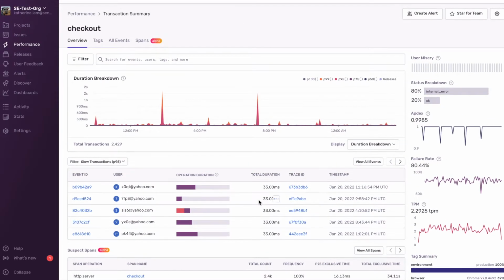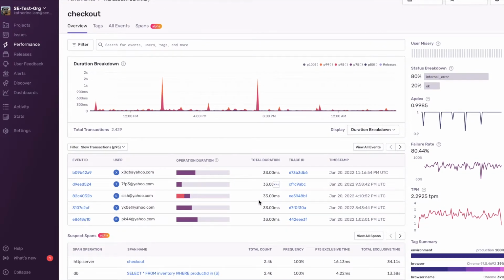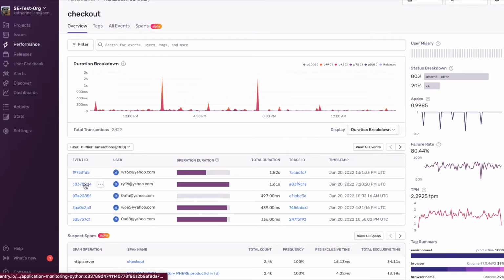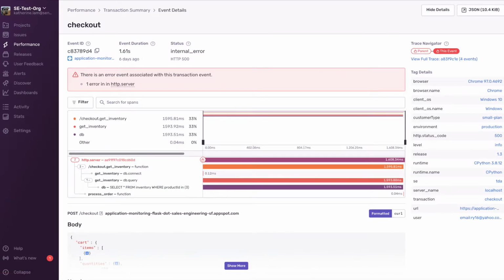Let's dive a little deeper. We'll click on one of the slow transactions. Here I like to filter on the outlier transactions, and we'll click on that transaction. And it seems Sentry's already identified an error with this transaction as well. I'm going to take a closer look at this error. So we're going to click on the span that's in red.